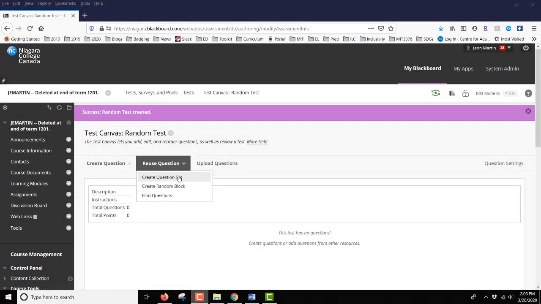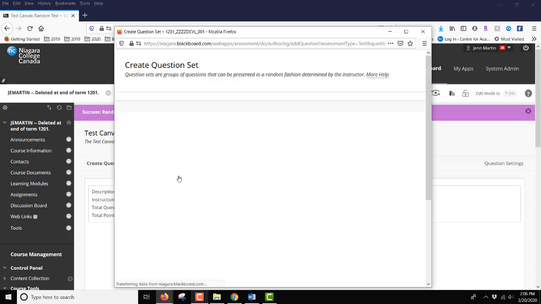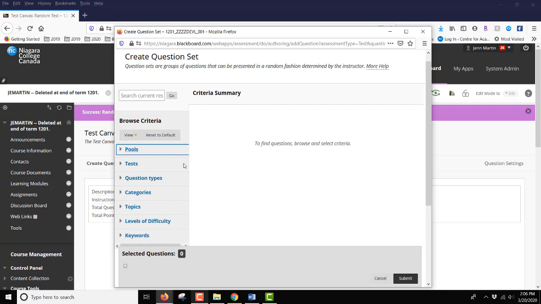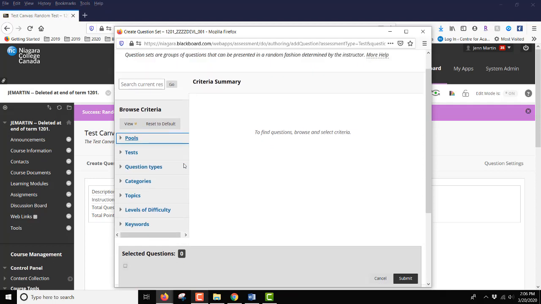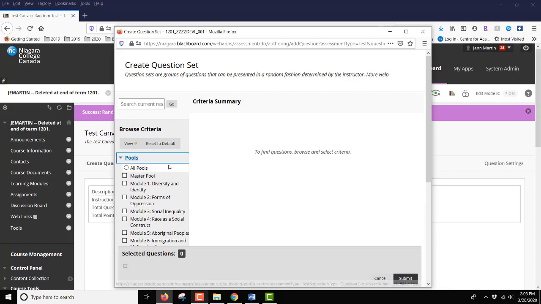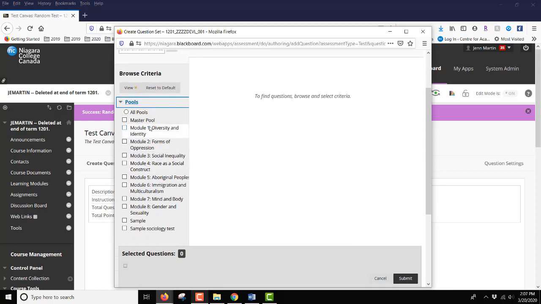When I choose Create Question Set, that's going to pull up a new window. And what this is going to let me do is isolate the questions that I want to use. So if you come over here in this menu to the left, you can see that you've got a number of different things to choose from. And if I open out something like pools, you can see that I have a number of different sets of questions available to me, each of these based on a chapter or a module.